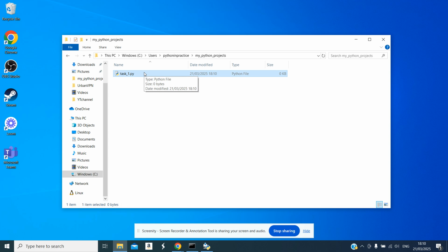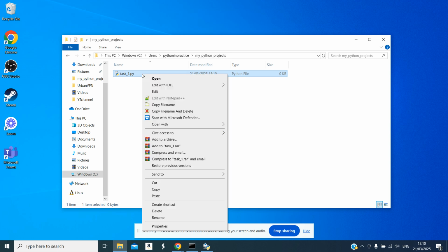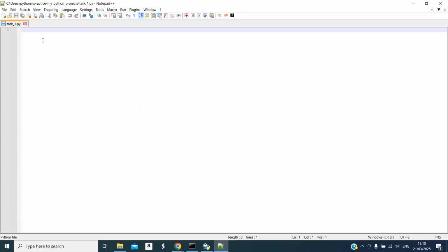I will open it now with Notepad++ to see the content and edit or add more Python code. If we right click here, the edit with Notepad++ option is here. We select this and this will open the Notepad application.